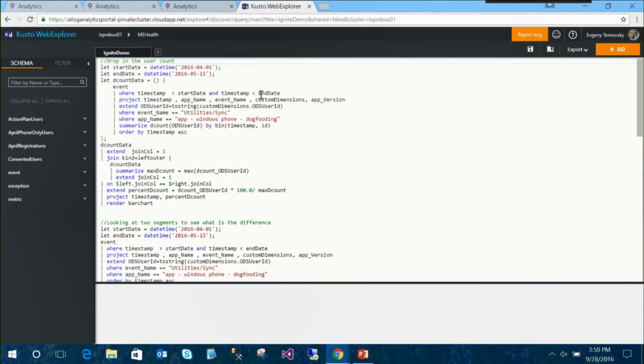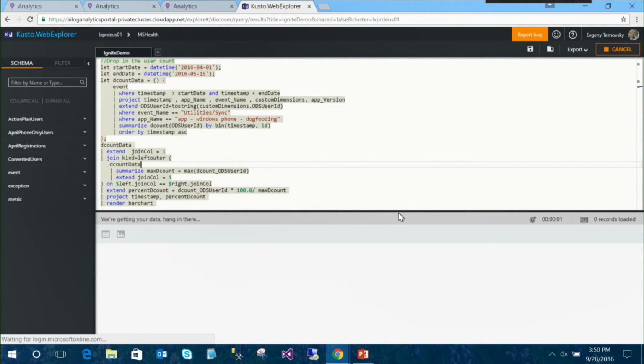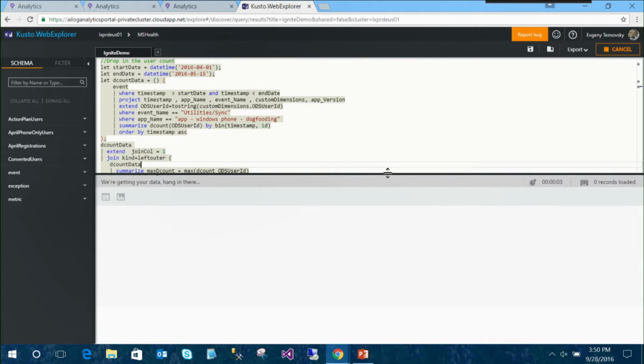Next, I want to switch to another application and another investigation that we did. The previous one was more of a live-site incident. This one is going to be more of a code bug that we detect using the same exact algorithms. So I'll run the first query and tell you what this is. This is actually the MS Health app.